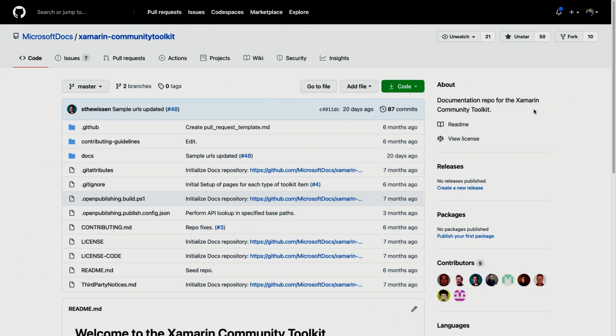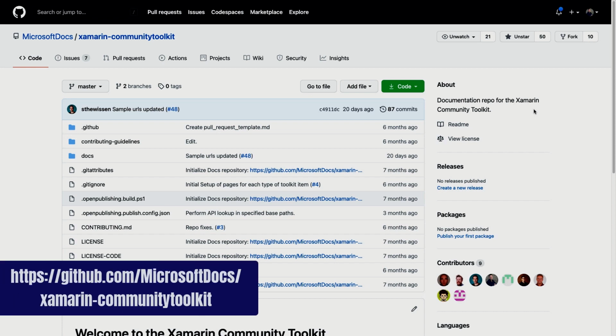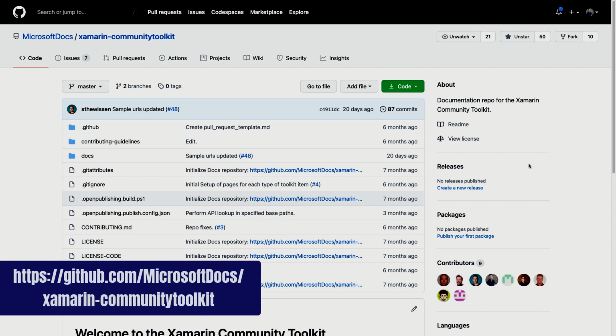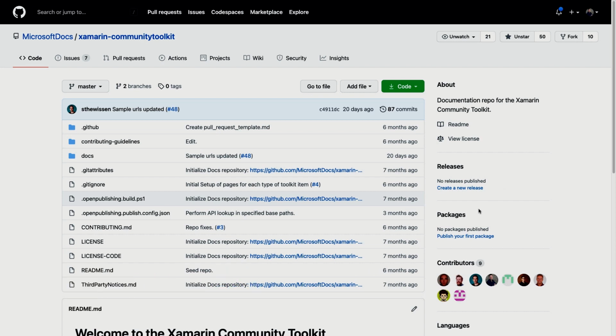Here we have the Xamarin Community Toolkit docs. This is the documentation repo, and we've started to work on this as well. It will land on the official docs. It's not there right now. At the time of recording, we are working to get it there very soon, but I can give you a very secret sneak preview of what it's going to look like.